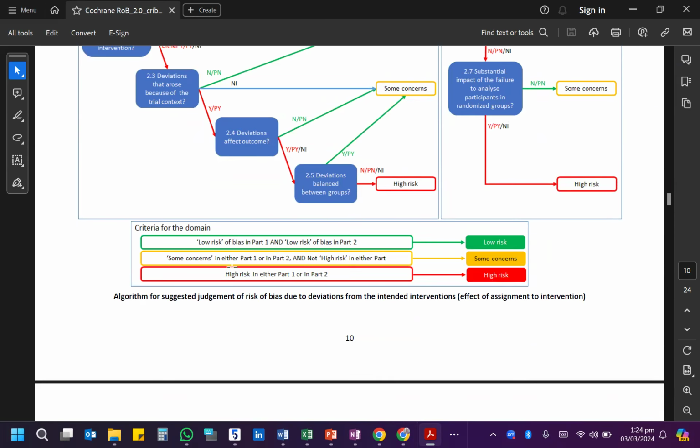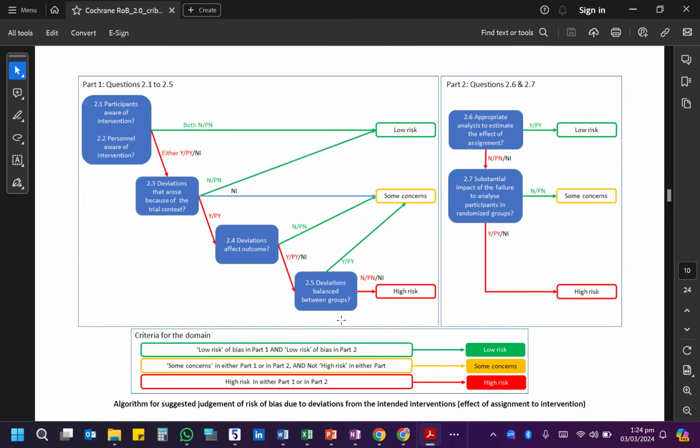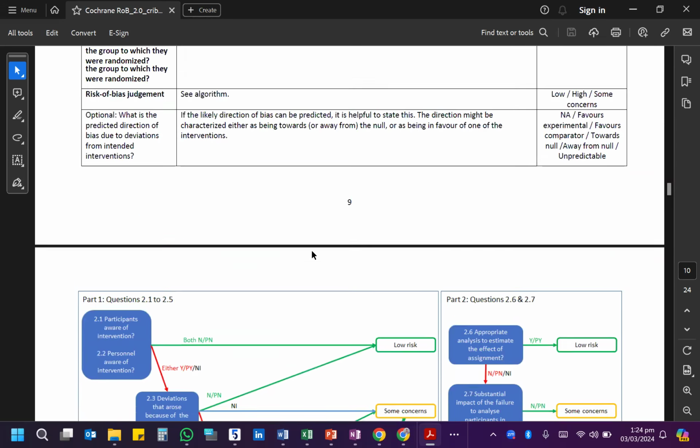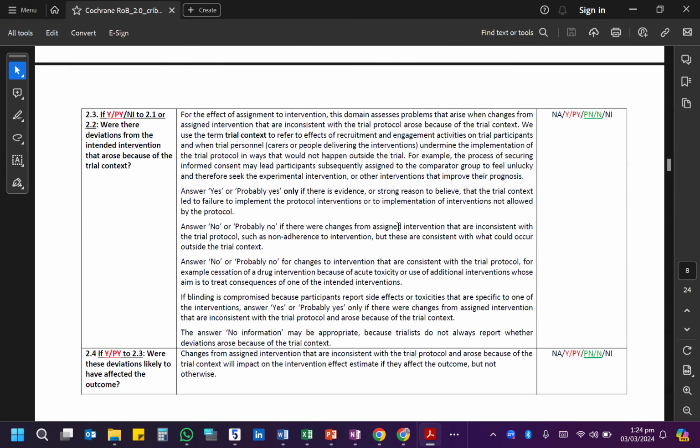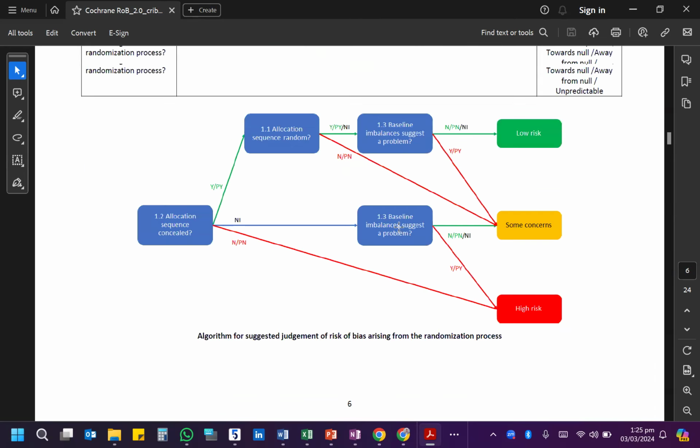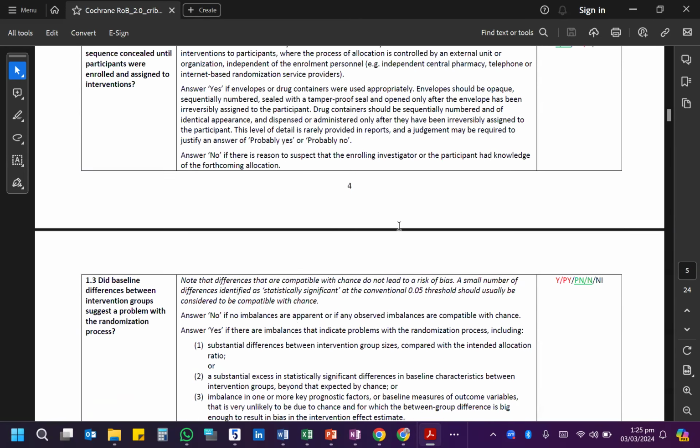So this is the primary algorithm. And for question one, this is how we define low risk. So if the participant is aware of the intervention: no, or probably not, yes, probably yes. Then you need to answer it based on the algorithm, and so then you can easily get the answer. So I hope this tool is clear. I'm sharing this. We will share this tool as well.